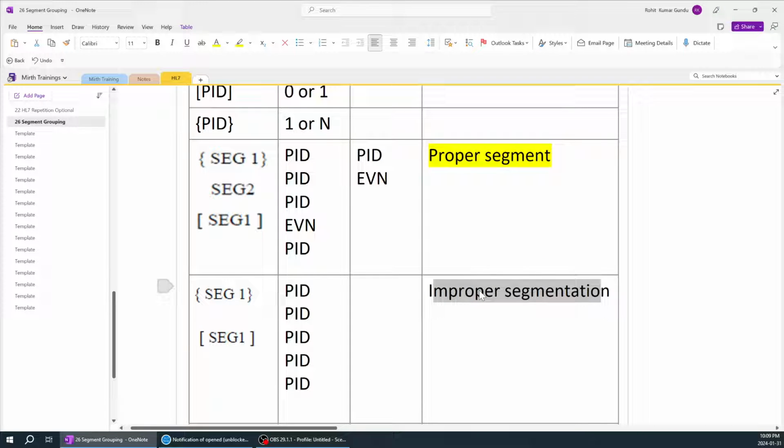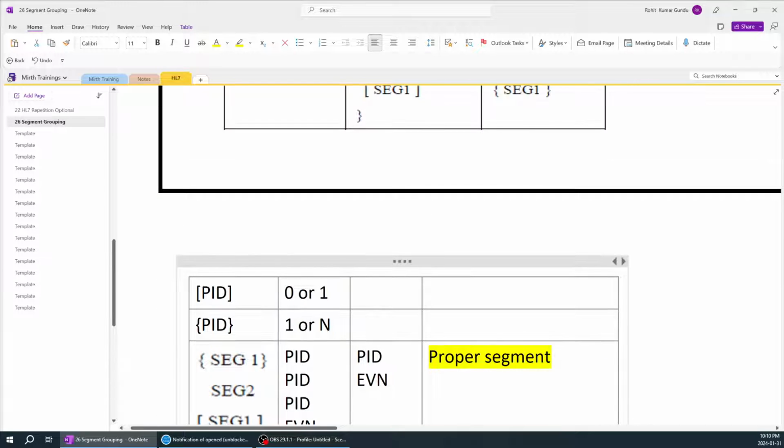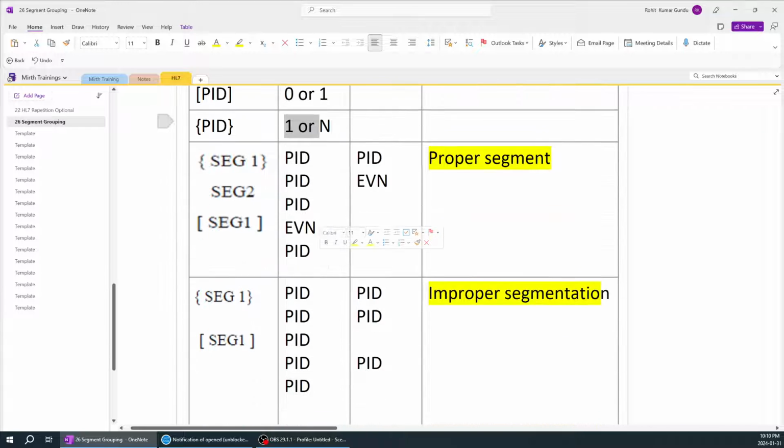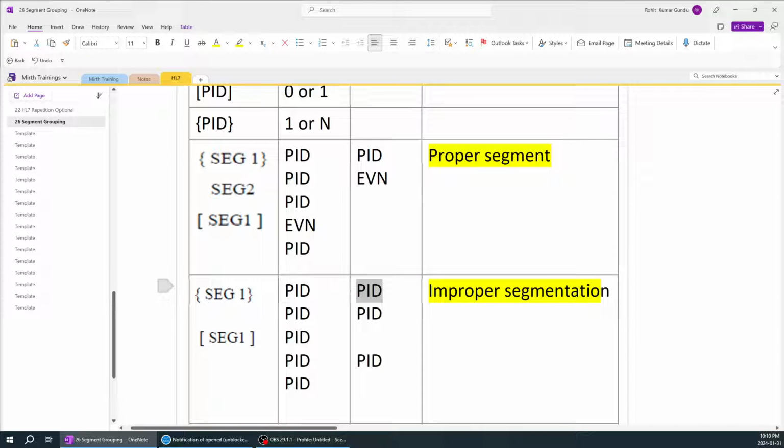We'll take another example, not a problem at all. For example, I'll say PID, okay, and again I'll type it as PID. So nobody can differentiate whether these two PIDs belong to this only, because as we can see here, it is 1 or n. So it can be like this PID belongs to this particular part, this PID belongs to this particular part. So it is not a way of proper segmentation.